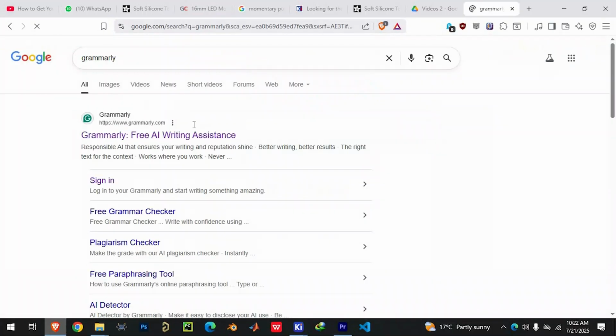First, head over to the Grammarly website. Grammarly is an all-in-one writing assistant that not only improves your writing, but also includes a powerful plagiarism checker, which is what we'll focus on today.